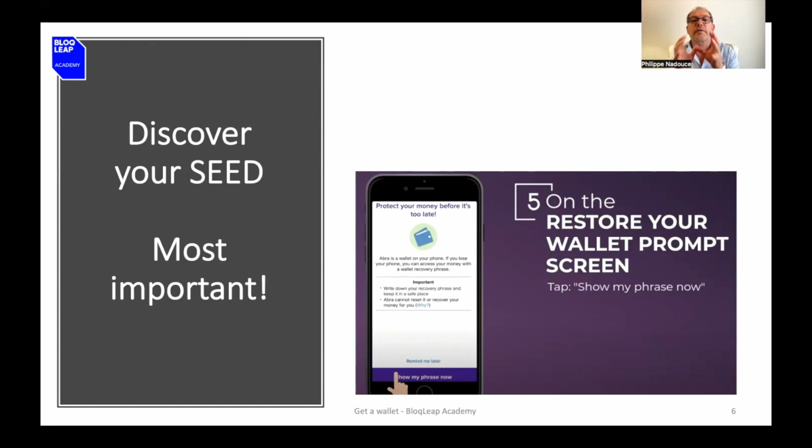So they say here, protect your money before it's too late. ABRA is a wallet on your phone. If you lose your phone, you can access your money with a wallet recovery phrase. And this is important: this seed is also called a recovery phrase. Okay, so you have to follow what they say. Write down your recovery phrase and keep it in a safe place. ABRA cannot reset it or recover your money for you.